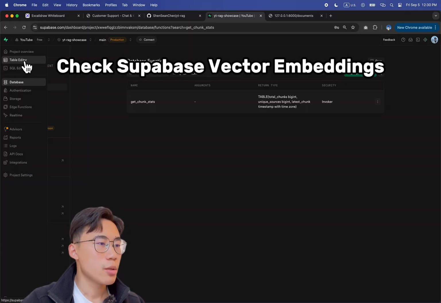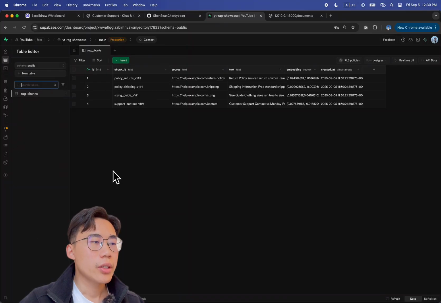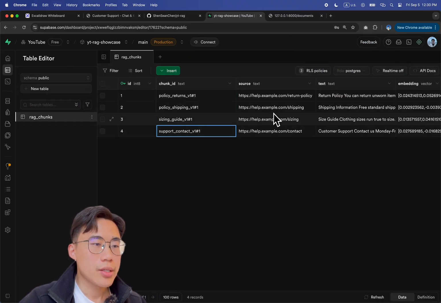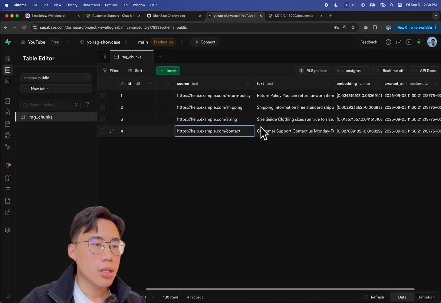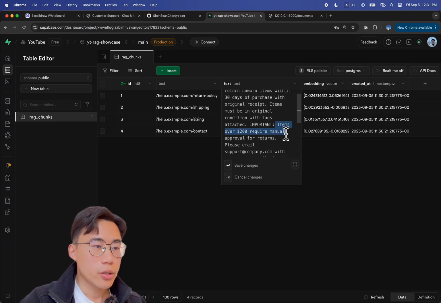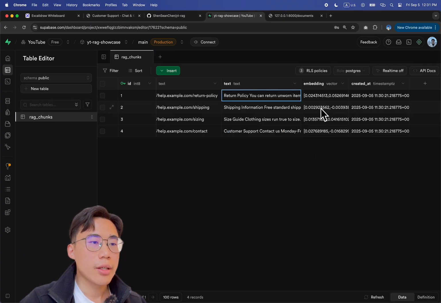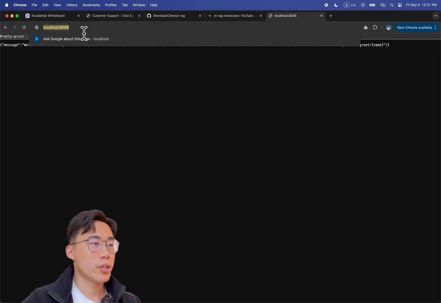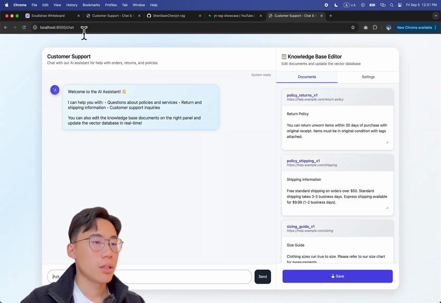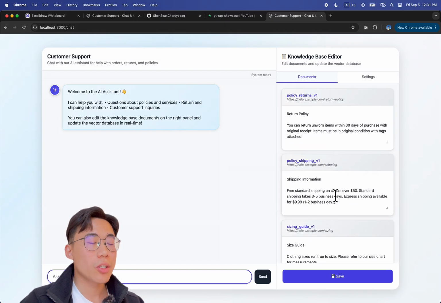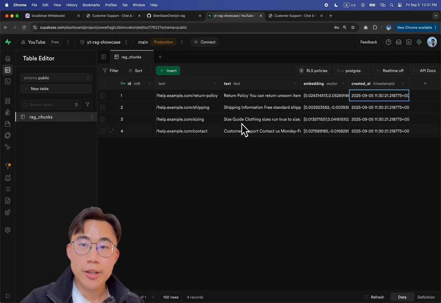Okay, so now if we go back to the database, go to the left sidebar, table editor. You're going to see all 4 documentations are here. All right: policy, return, shipping guide, contact, and you can see where the source is from, and what the text exactly is if you double click on it. Okay, anything over $200 requires manual approval for return, and then there's this embedding that is 3,000 columns of dimension. And if you go to /chat, you're able to turn it on, and now you have these policies right here, okay? So this is literally using what we defined here, okay?